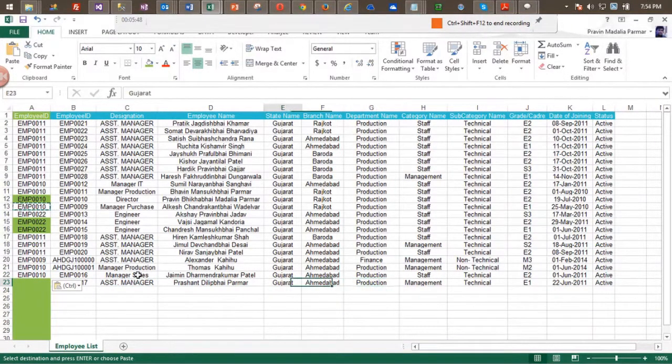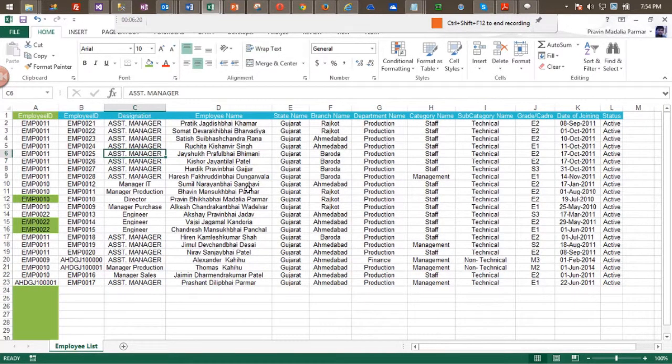Then this person is again under production, and I'll take the employee ID 24. It's assistant manager production, so I will select the manager production, or maybe I can take this manager production here, because we have two production managers. So I have just set the hierarchy in my Excel.